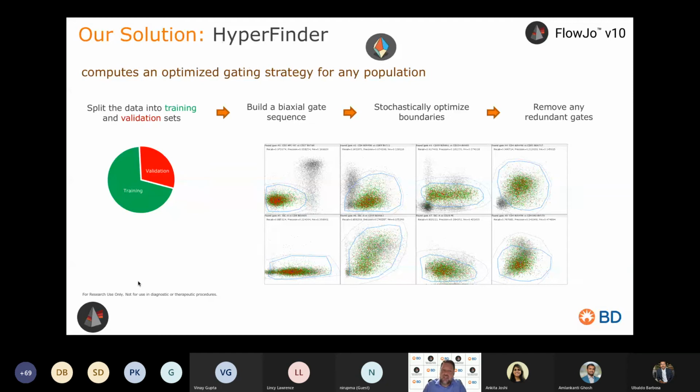One was called Gate Finder and the other one Hypergate. One uses convex polygons like I'm showing here, another uses hyper rectangles in the data space as a starting point. But what Hyperfinder does is it takes the data and it splits it up into a training and validation data set. So we actually first train the algorithm to find the events in the cluster by building this biaxial gating sequence across all potential dimensions.